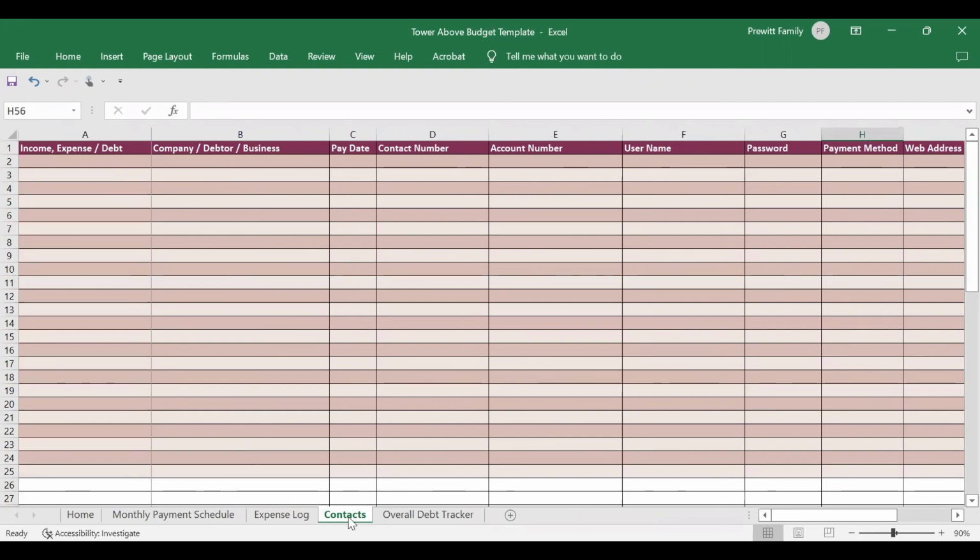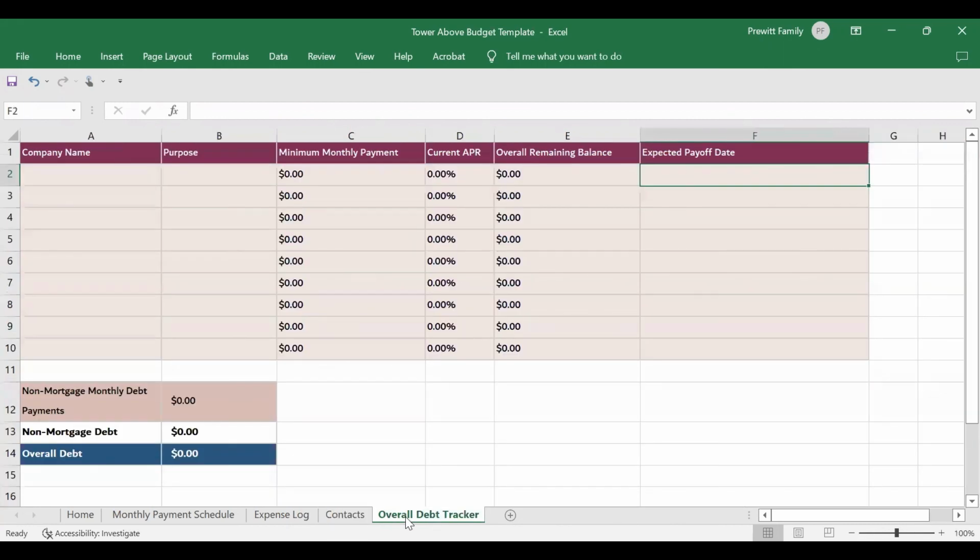The next thing is your contact list. So you can put all your bill information here, all the contact information, phone numbers, account numbers, usernames, passwords, the actual websites, how you normally pay. Again, it's just to help you have everything in one central location. And then lastly, you have an overall debt tracker where you can track your debt right here, and you can keep up with it on a monthly basis.